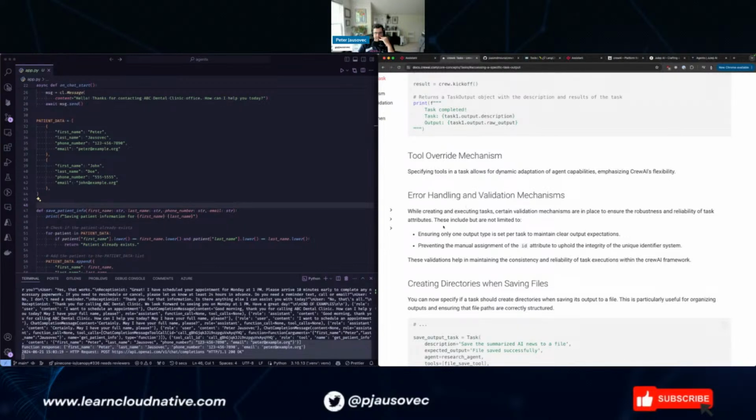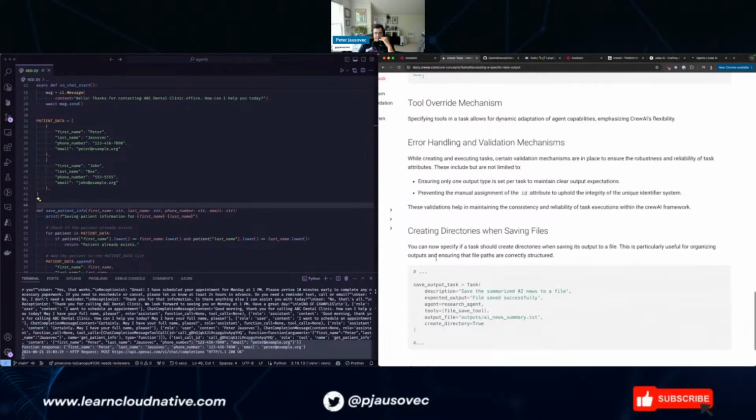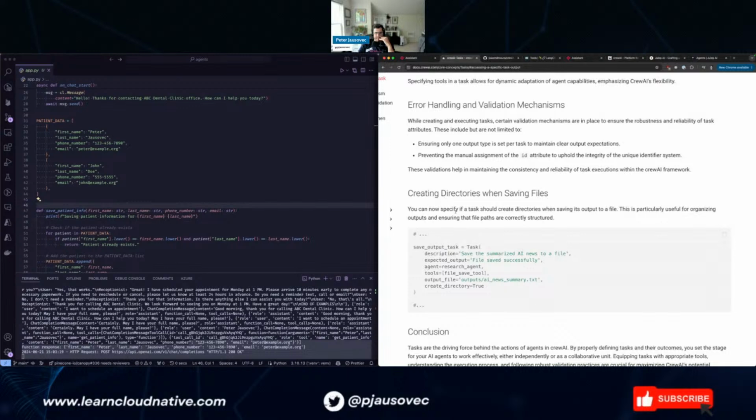Error handling. Creating directories when saving files. You can now specify if a task should create a directory when saving. Okay, but this is specific. This is a generic thing. This is not a task to, oh, it is a task to summarize to a file. Oh, because it's using the file save tool.